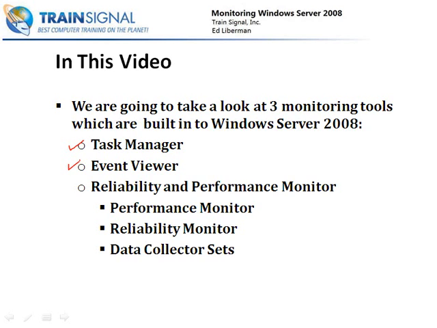Then we'll move on to the Event Viewer, which, similar to the Task Manager, has been available in many versions of Windows, but the Event Viewer has been given a complete makeover. It is nothing like it was before. It is a whole new interface. And then the last tool is the Reliability and Performance Monitor.